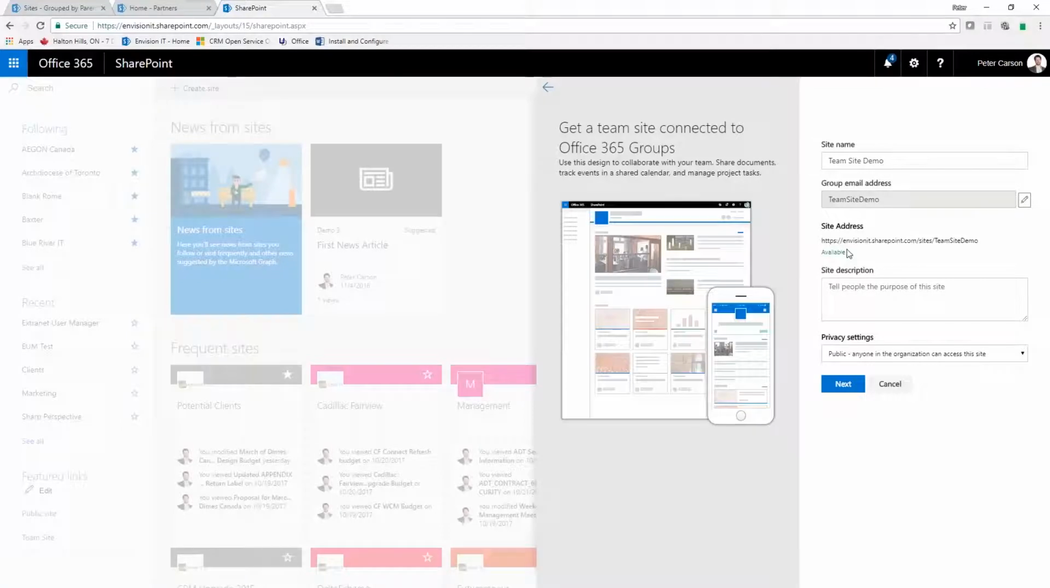Now, under the hood, anytime you're creating a modern site, I mentioned it's creating an Office 365 group for it as well. So it's actually asking me for a group email address. It's taking the site name, taking the spaces out, and making that. It's also showing me where the SharePoint site is going to get created. And I can decide what privacy level I want to have on this. Is it a private site that I only want members to come into, or can anybody in the organization access it?